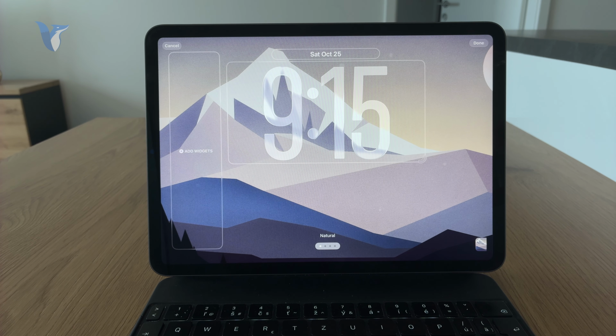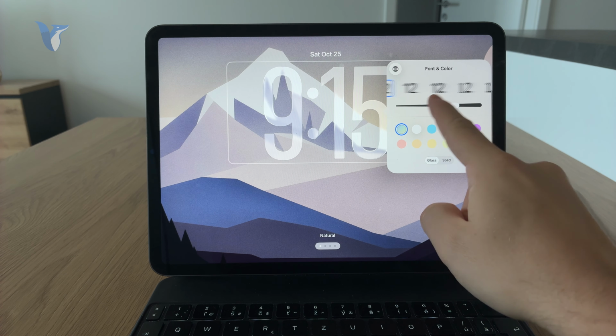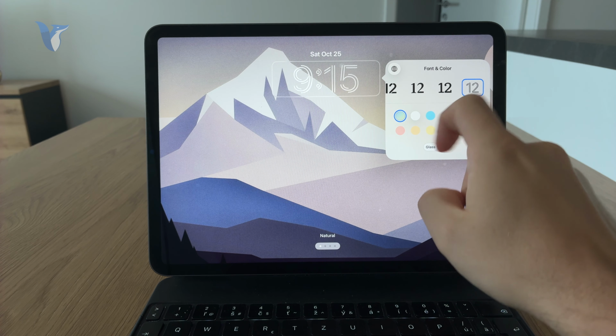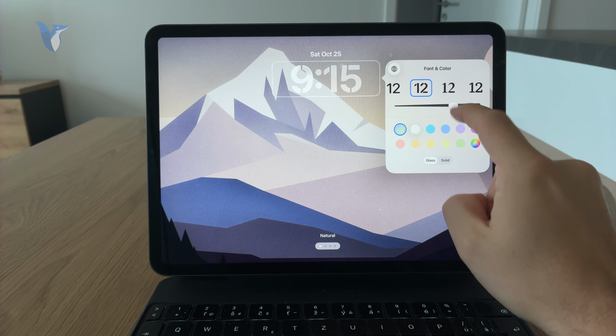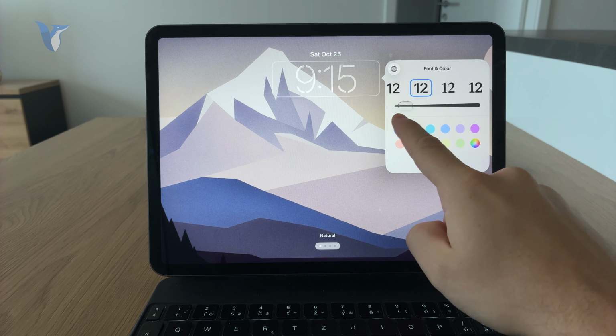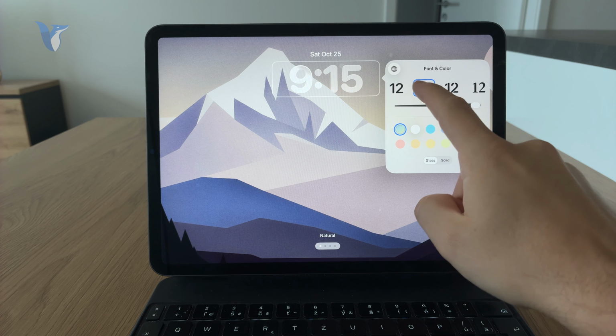But not only that, you can tap on it like this. You can change the font from the 6 available fonts, and some of them can also change the thickness, right? So you have a lot of combinations to cycle through.